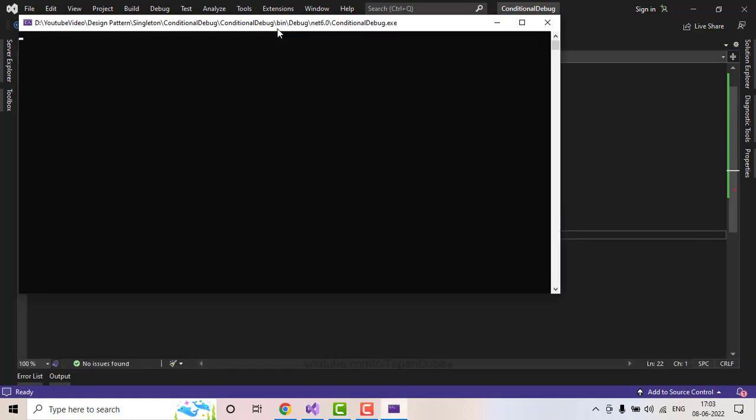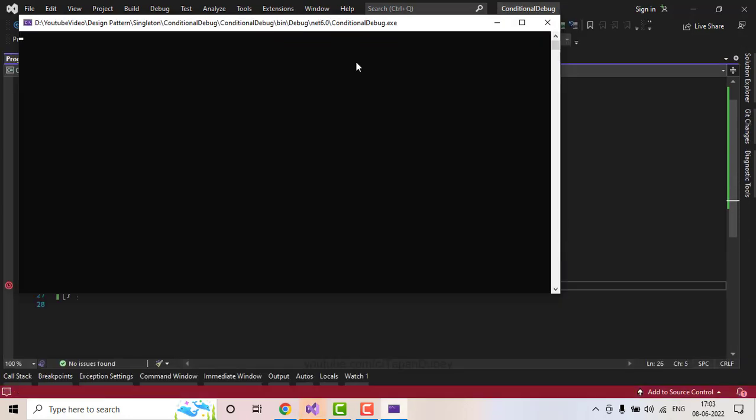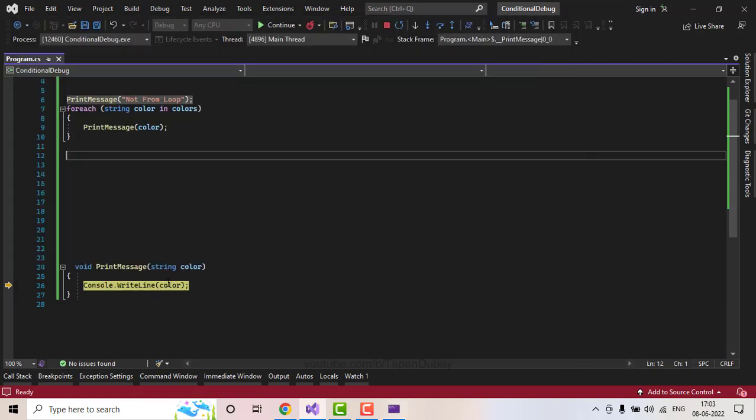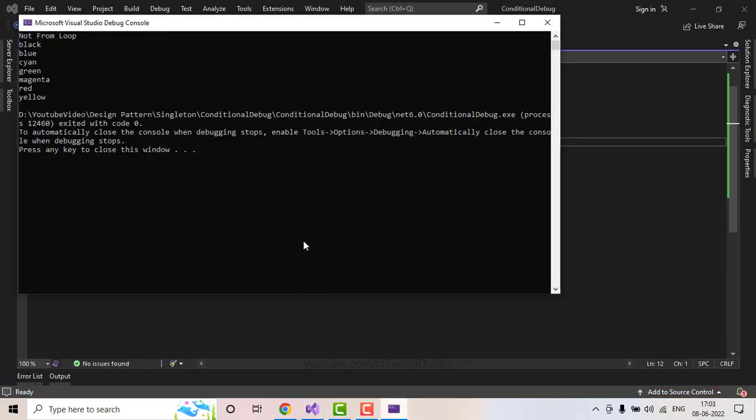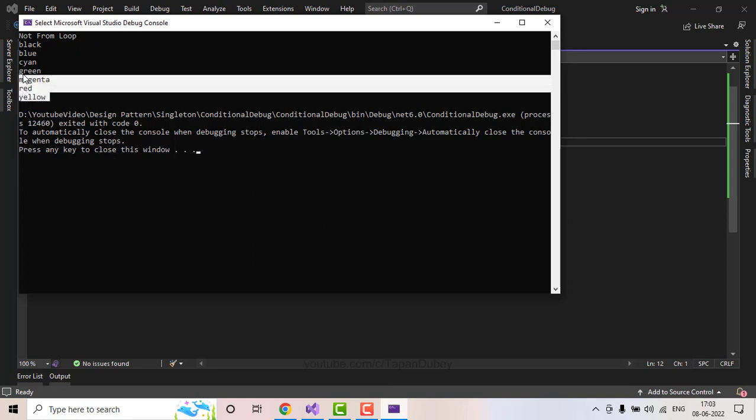Once I'm running it, we can see that the first time, for 'not from loop', I am getting a debug point. And then once I click on continue, I can see that all the values are getting printed, but I'm not getting any debug point.